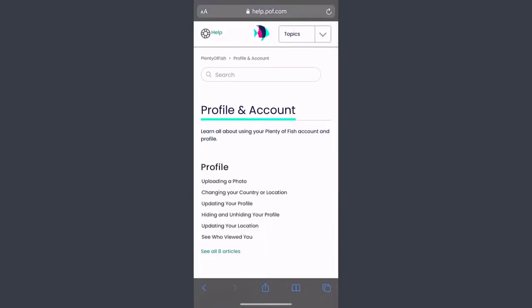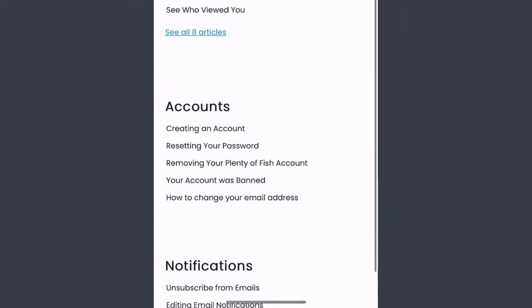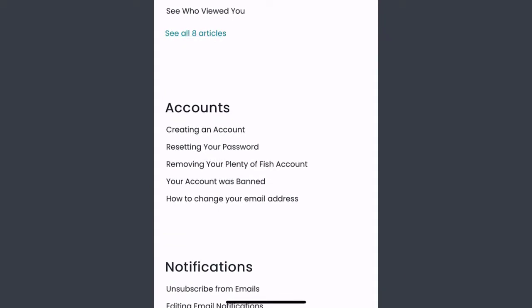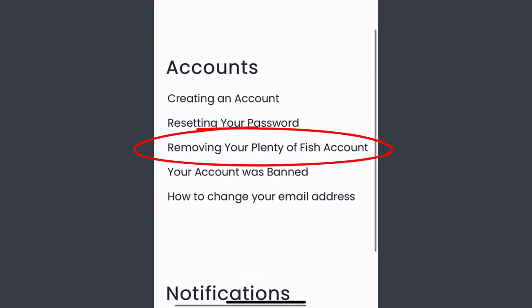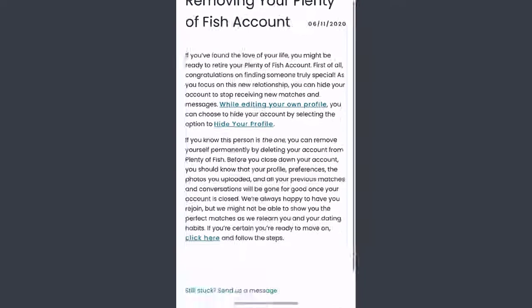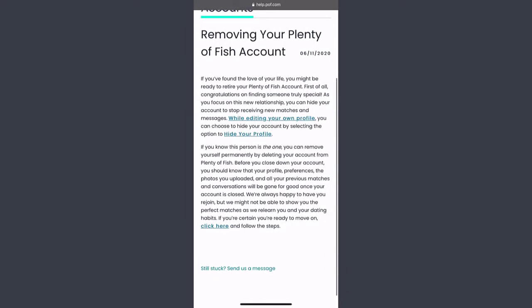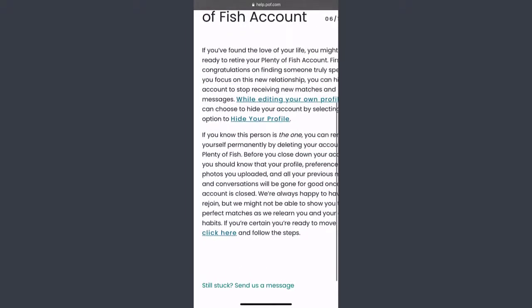Then it will again take you to this page where if you scroll down a little bit, under the accounts category, you can see an option named removing your Plenty of Fish account. So tap on it, then scroll down again, and right over here on the last line of the second paragraph, you can see a link where it says click here.